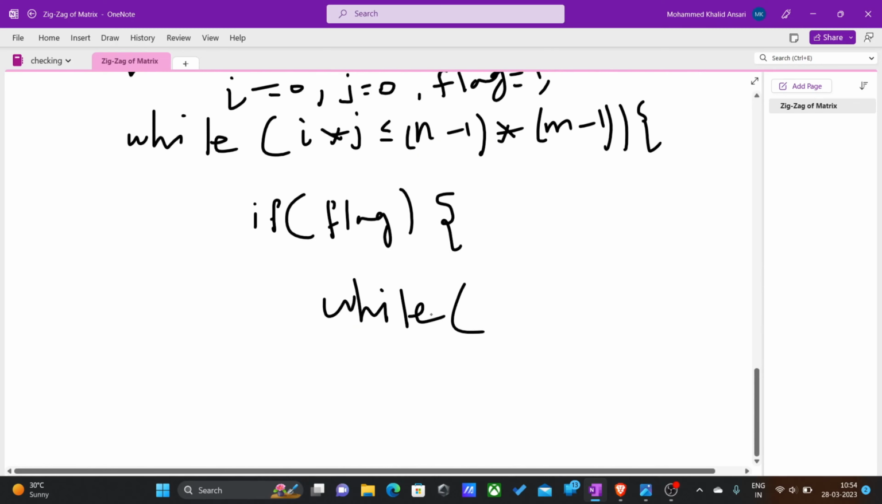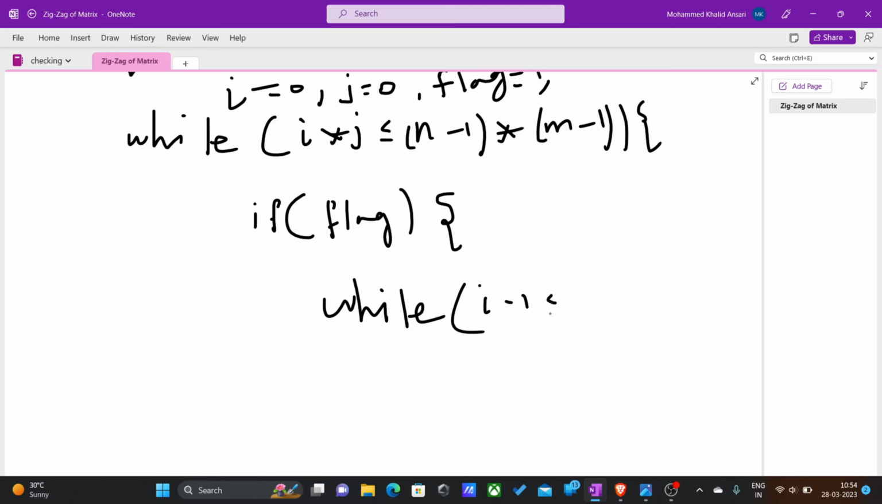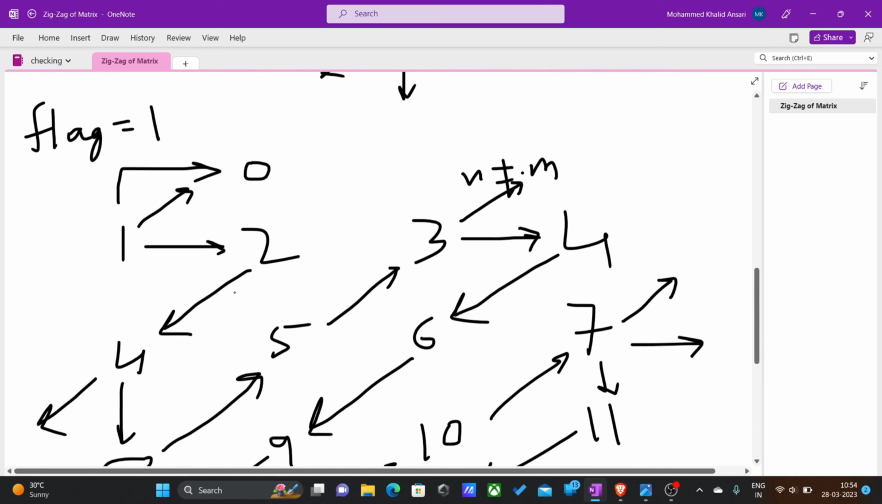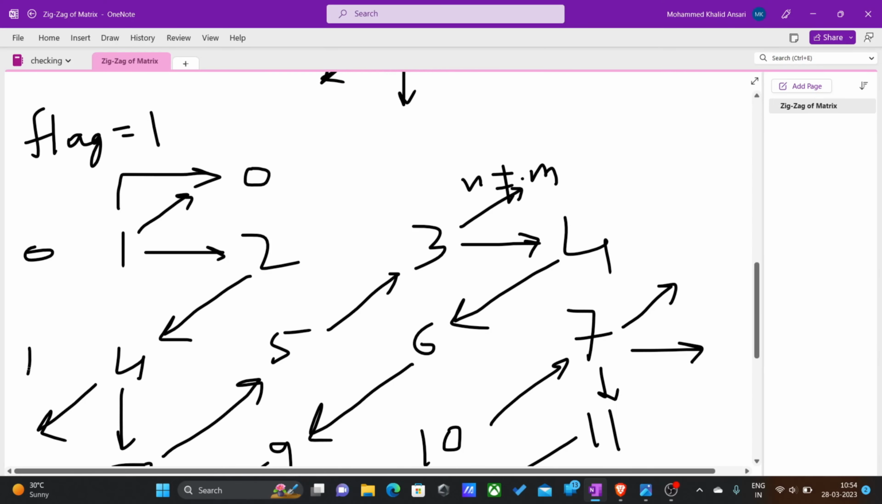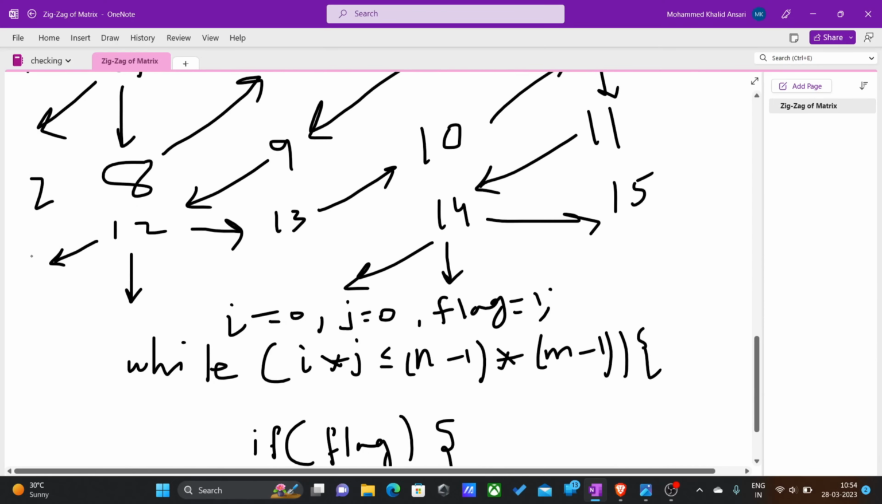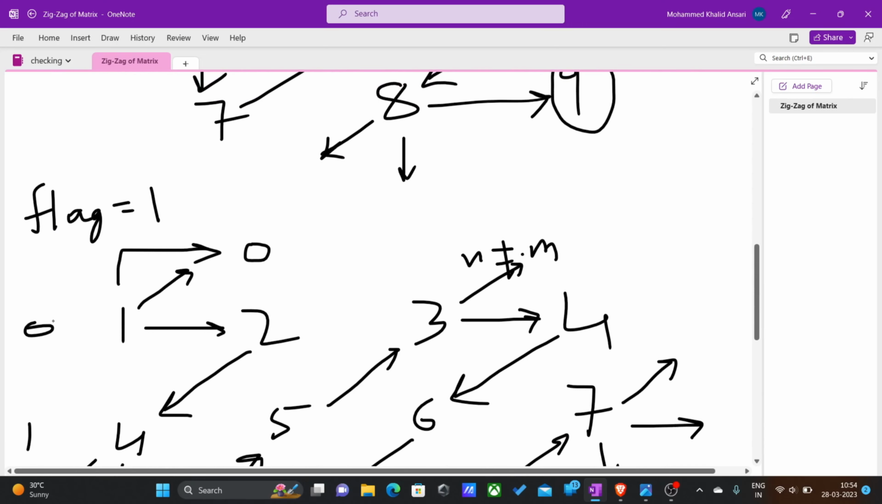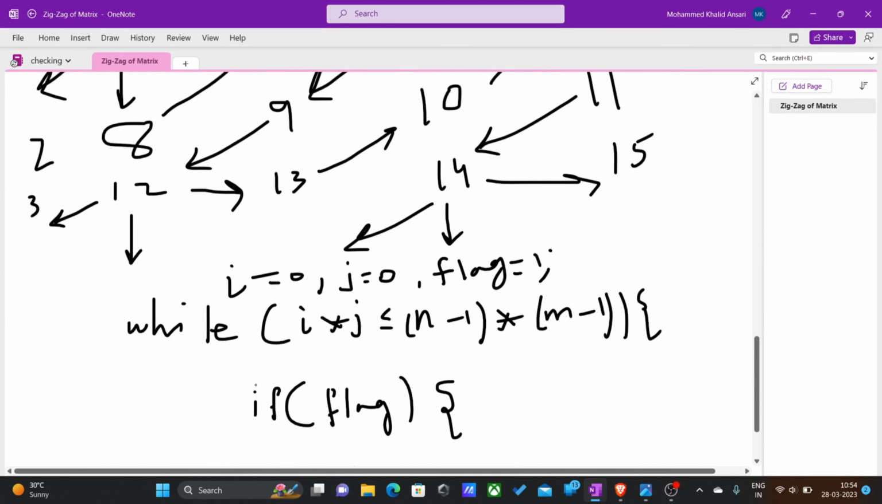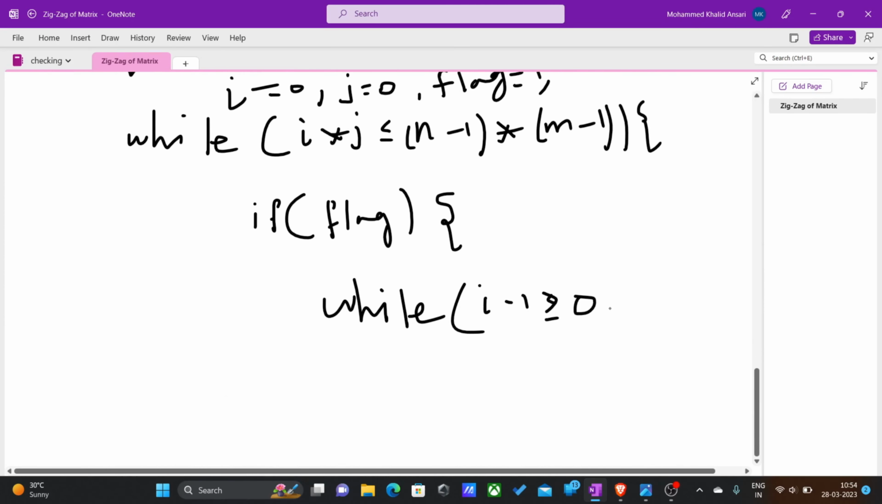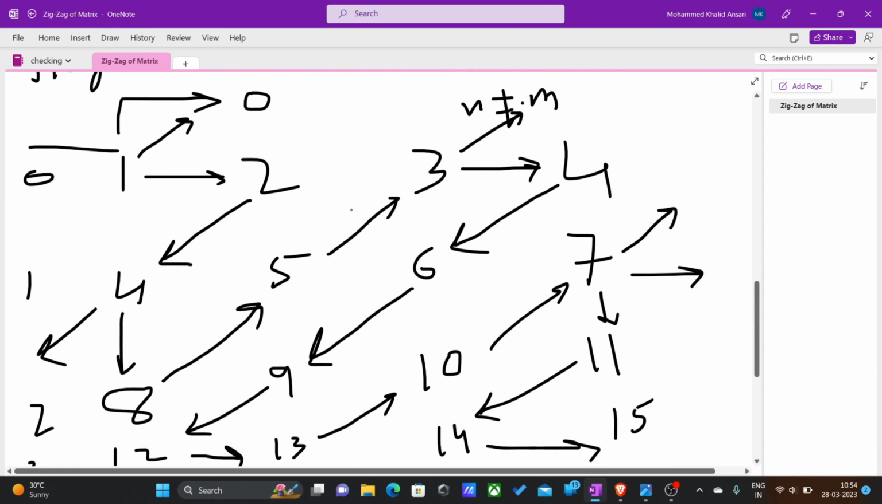Same thing I will be doing here. I will make i equal to i-1, and I will check if this is greater than or equal to 0, because for i this is the 0 position, this is the first position, this is the second index, and this is the third. Since this is the boundary case upside, we have to check that i-1 is greater than or equal to 0, and then we'll be checking j.